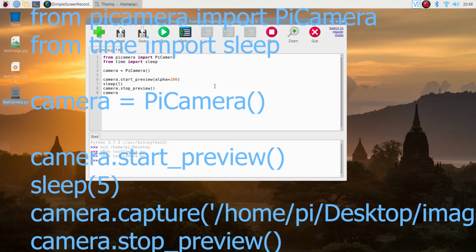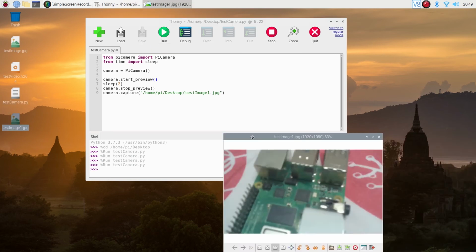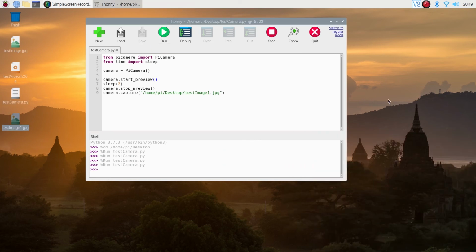After typing the code, click on the Run button to run it. As you can see, a file appeared on the desktop, and this is the photo that I took.